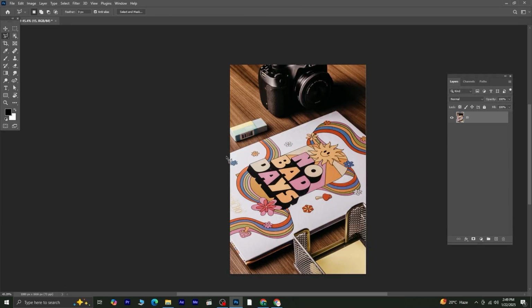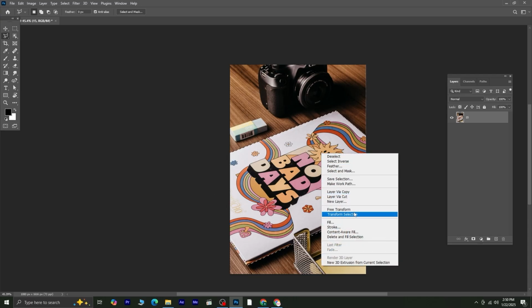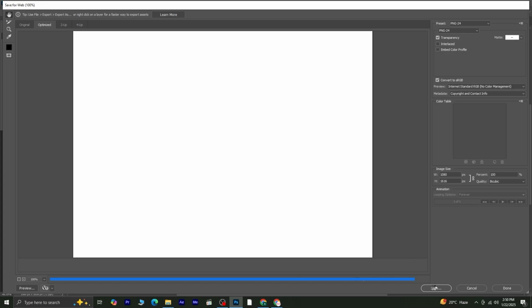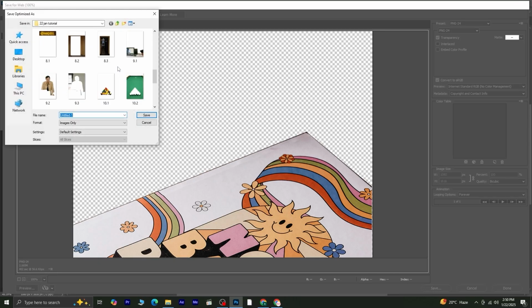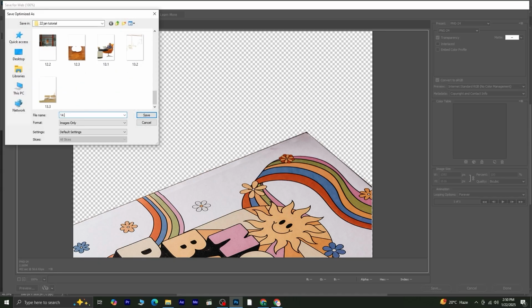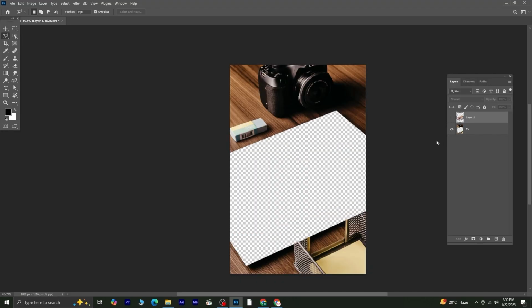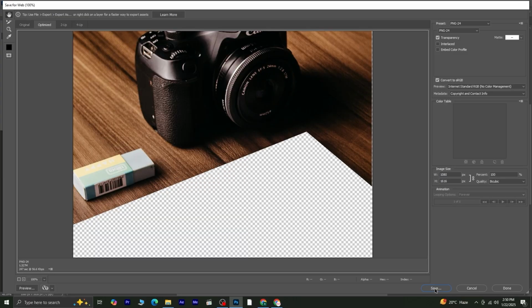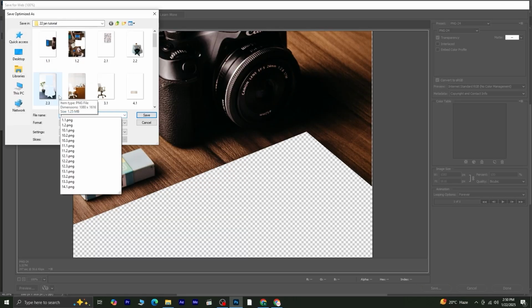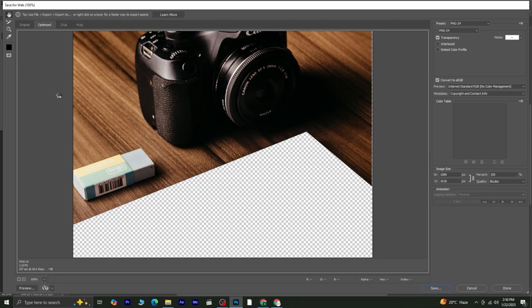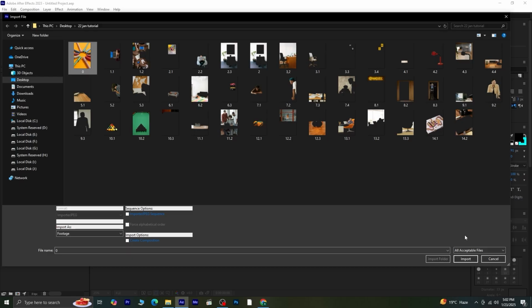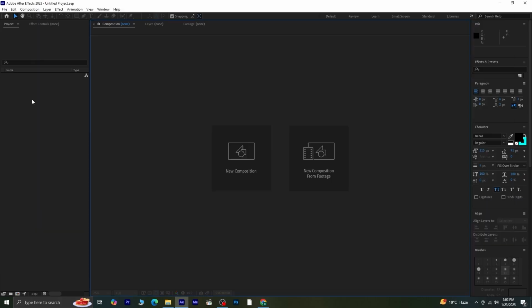Now we're at the last image. First, select the book, cut it out, and save it as 14.1. Finally, select the rest of the area and save it as 14.2. Perfect. All of our images are now prepped and ready to be used in After Effects. Now let's open After Effects to start bringing everything together.